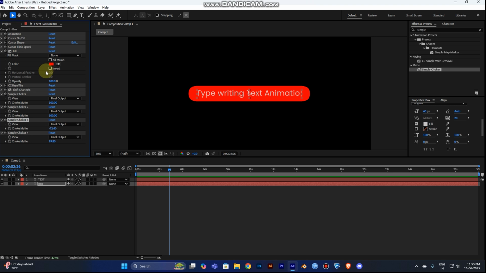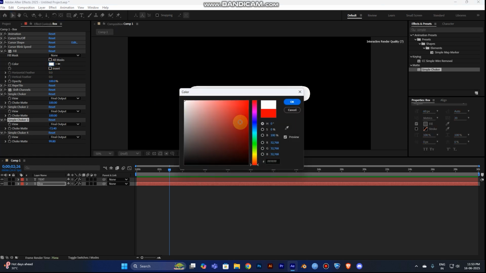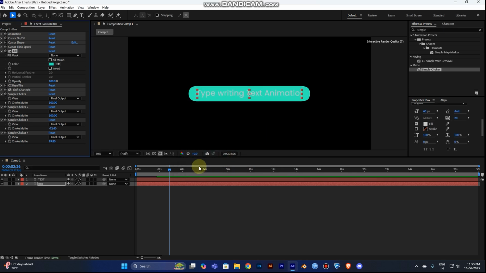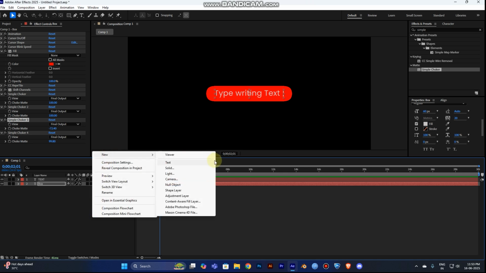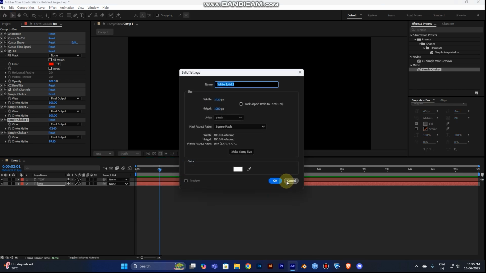We already added the fill effect, so you can change what color if you want. If you want the green, you can change the color. So now before this you're going to add some more extra tips. So I'm going to add a background. So right click here and add a solid color, the white.